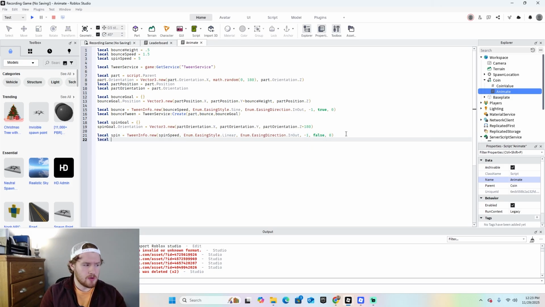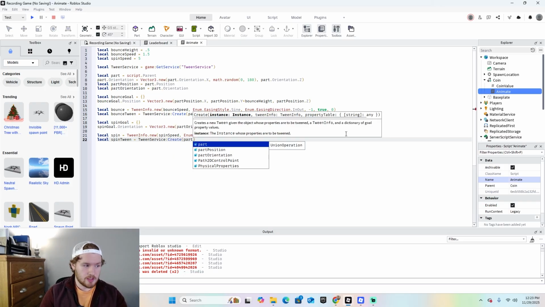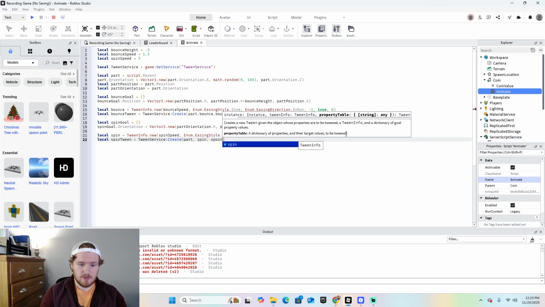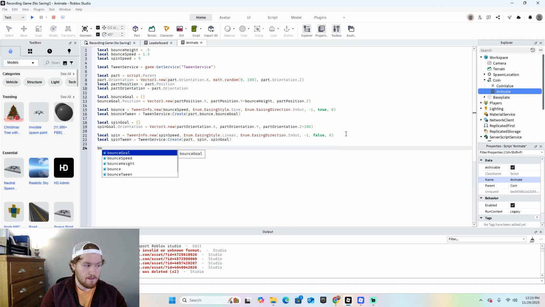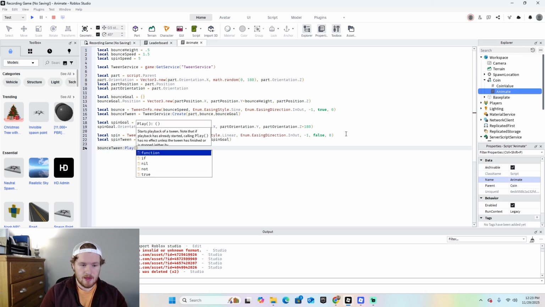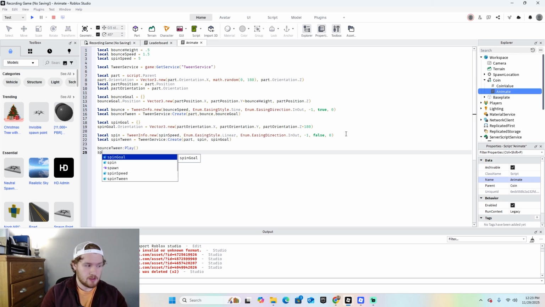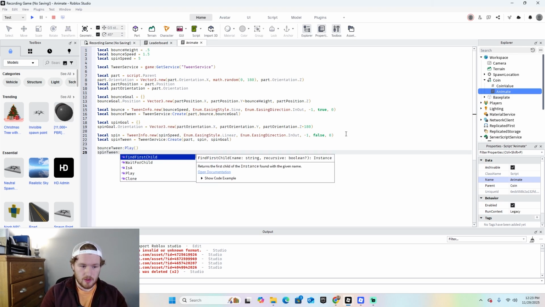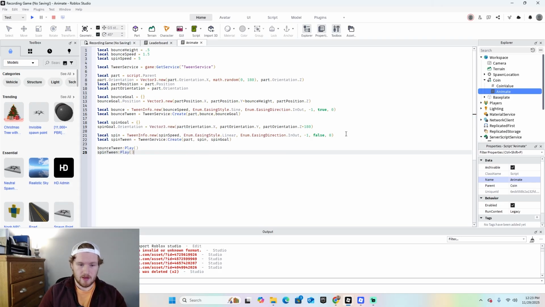Then we'll type local spin tween equals tween service:Create(part, spin goal). Then bounce tween:Play(), and we'll do spin tween:Play(). There we go. Awesome. So we've got our animate script done now.